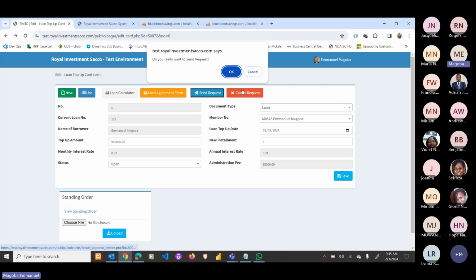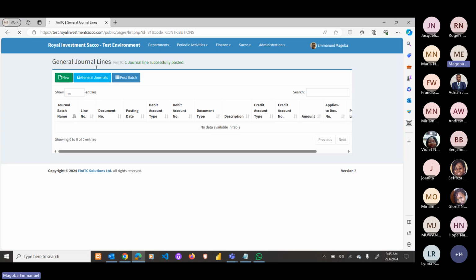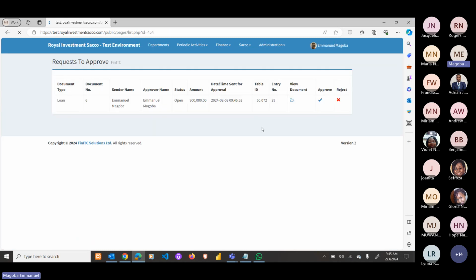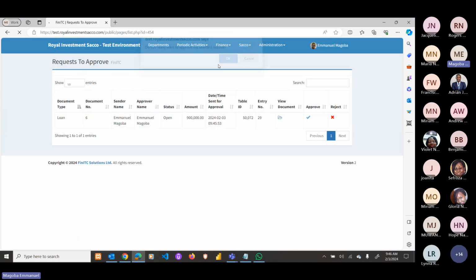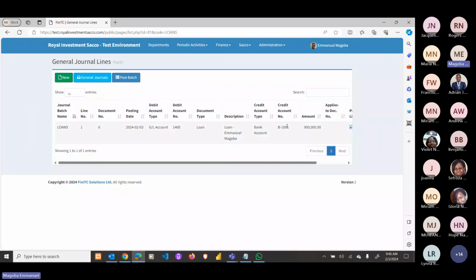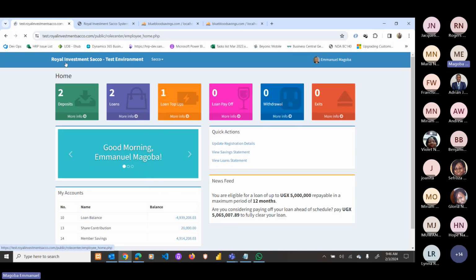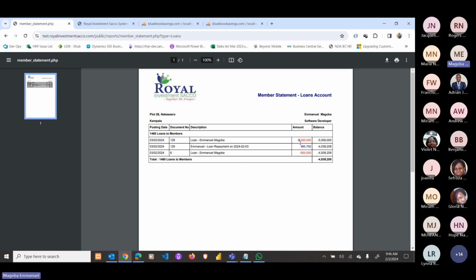So I can send this for approval. It will be the same process. Once it is sent, then it will go to requests to approve. They approve. It generates the journal entries. They post these journal entries. They pay this money to the member. Once they pay, they post, so that now it also appears on the member statement. So if I go back here on the member statement and I look at my loan statement, I can see that I have 5, I paid this, and then I got a top-up of that. So that is the top-up.